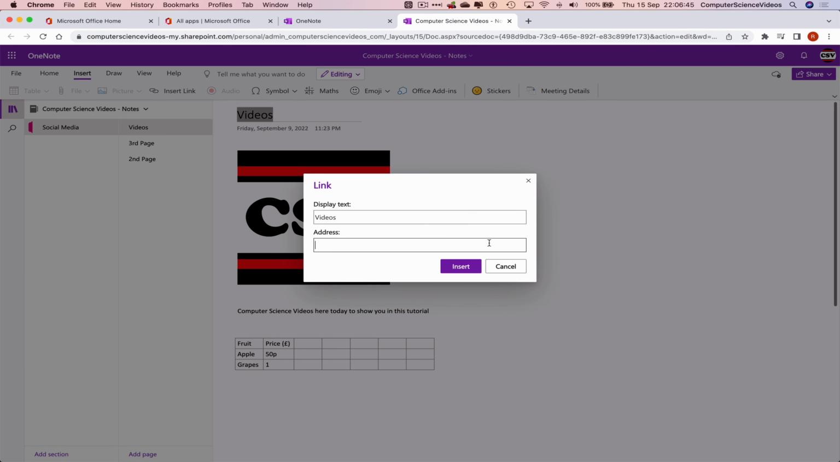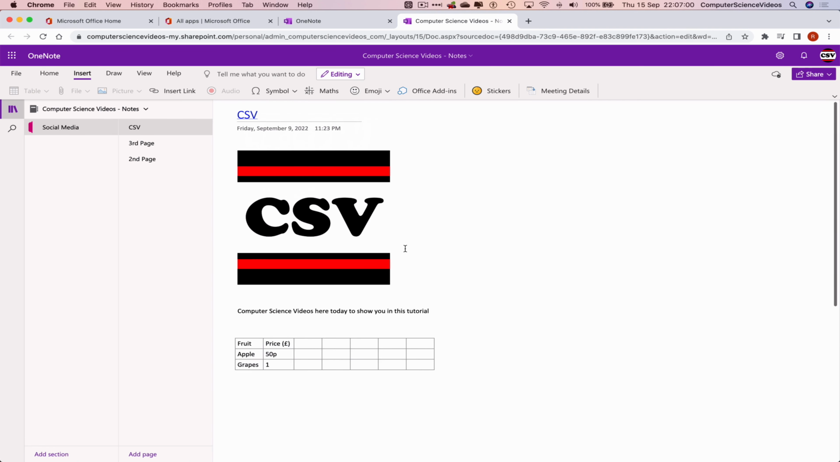insert link. I have the link copied, Command V to paste. CSV, insert the link, and there we go. The link itself is now inserted. I'm not too sure why it's inserted itself within the title. So we'll just do Command and Z to undo.